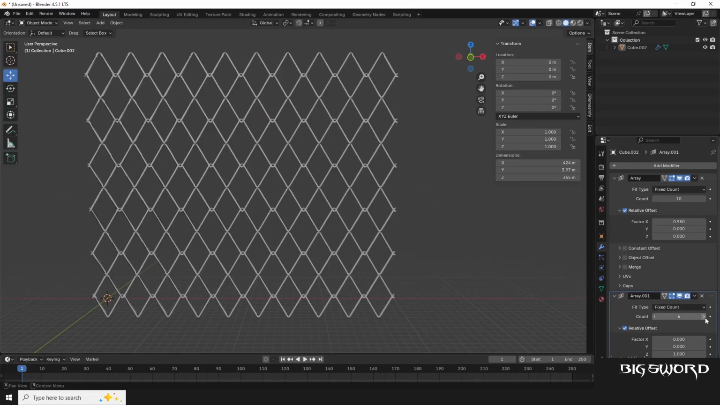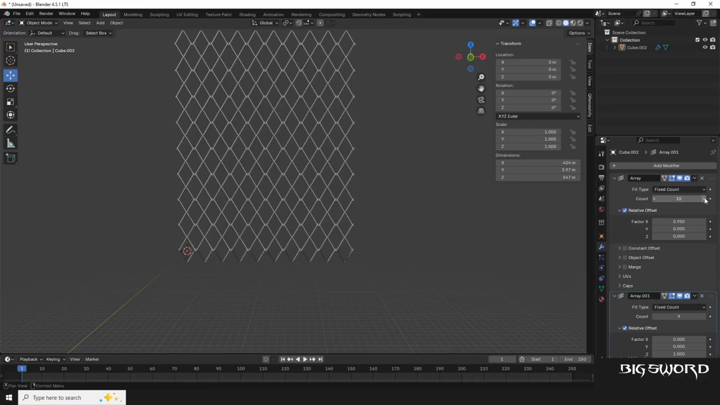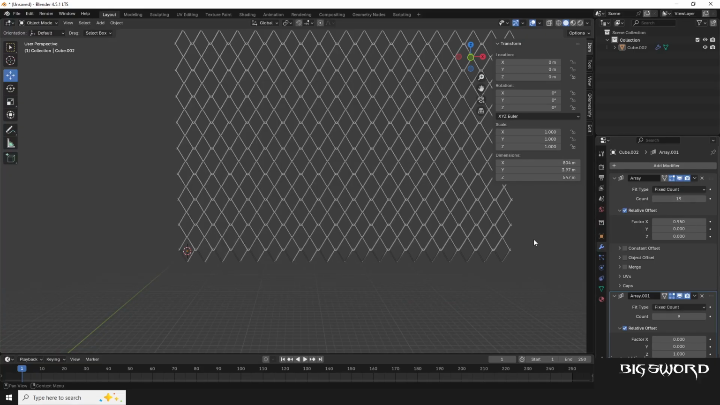So like that we can make a neat, very easy way and very fast.